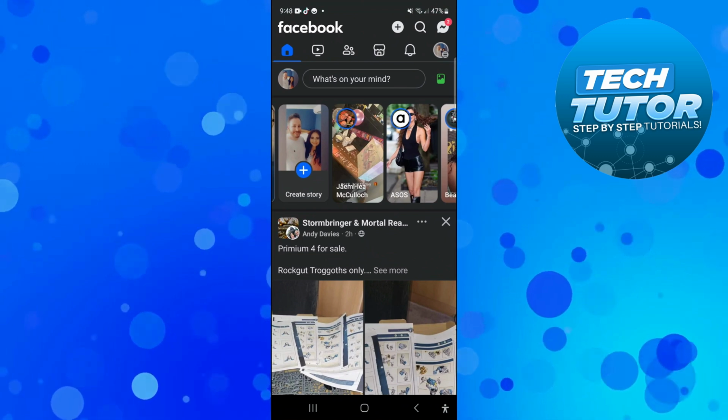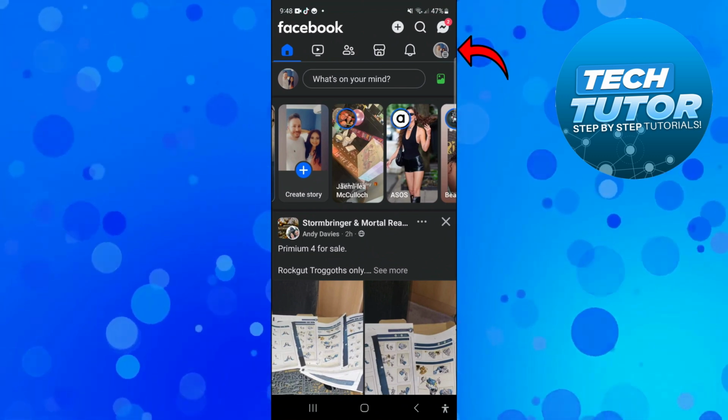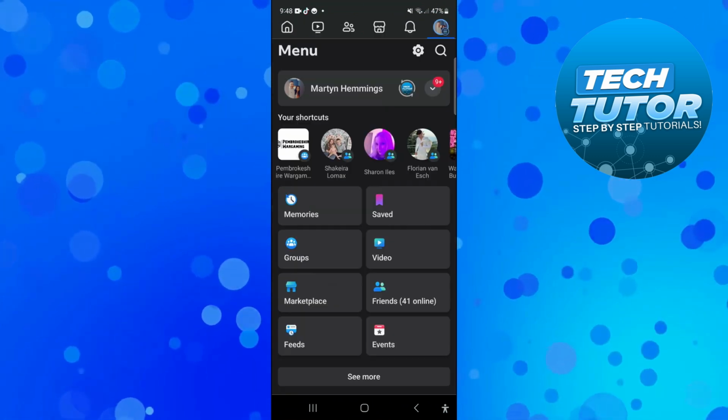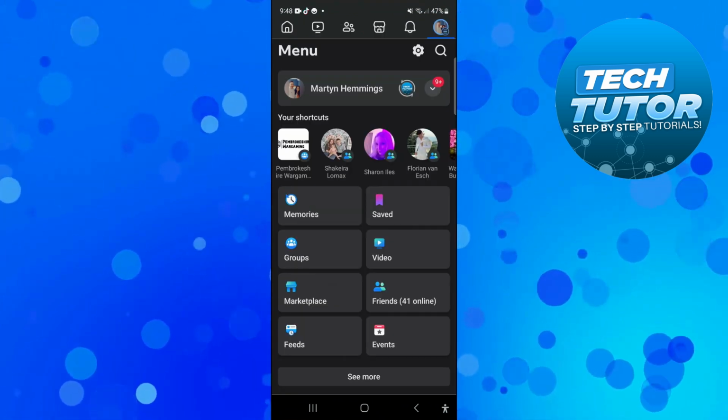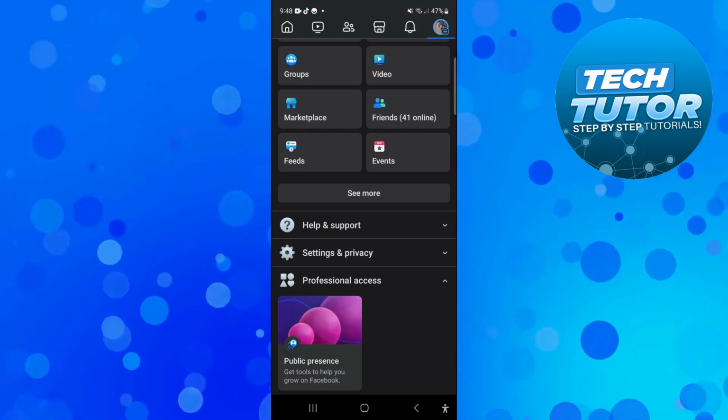Now, in order to do this, what you're going to want to do is press onto your profile icon. So that's either going to be in the top right hand corner or the bottom right hand corner of the screen. And once you've done this, you just want to scroll down the page until you see the option for settings and privacy, and then just go ahead and press onto this.